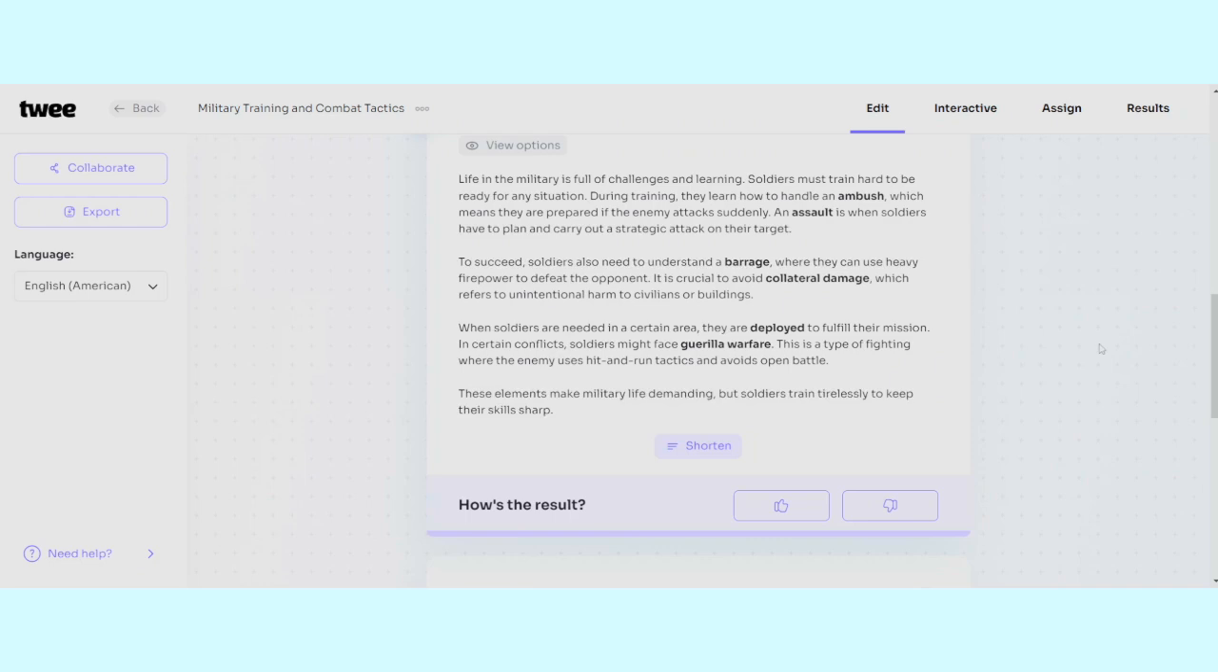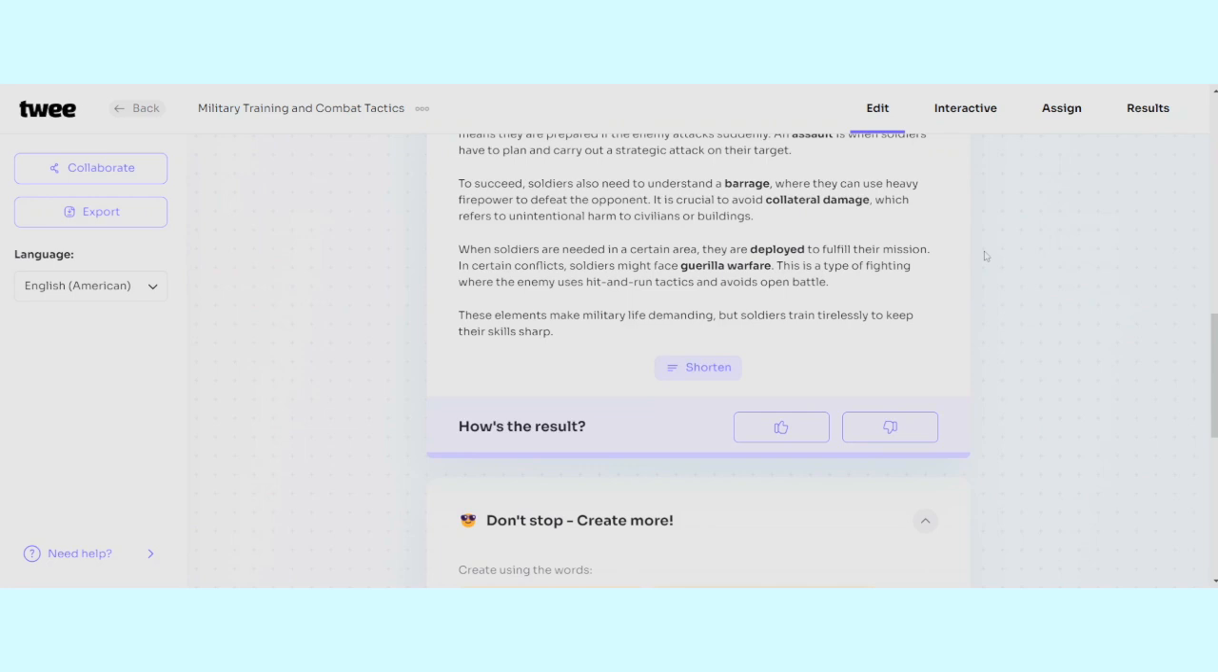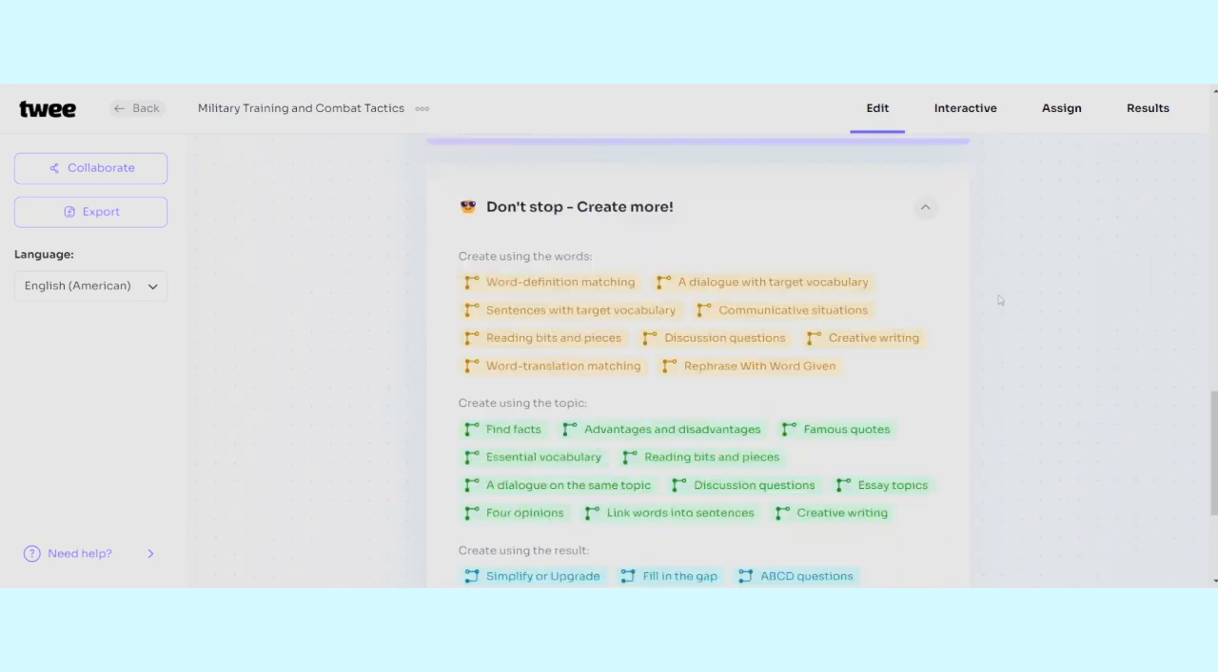So they are used in context, which I think is crucial when it comes to acquiring new language. You need a context. You just can't learn a list of words. That's pointless. And then, of course, it's not the end. You can actually create plenty of other exercises like word definition matching.